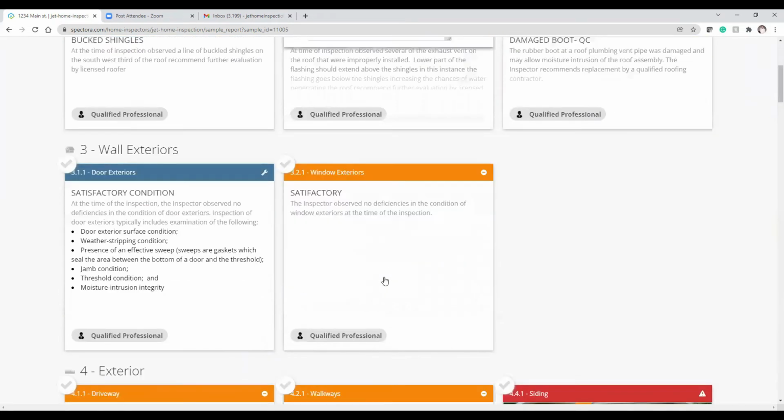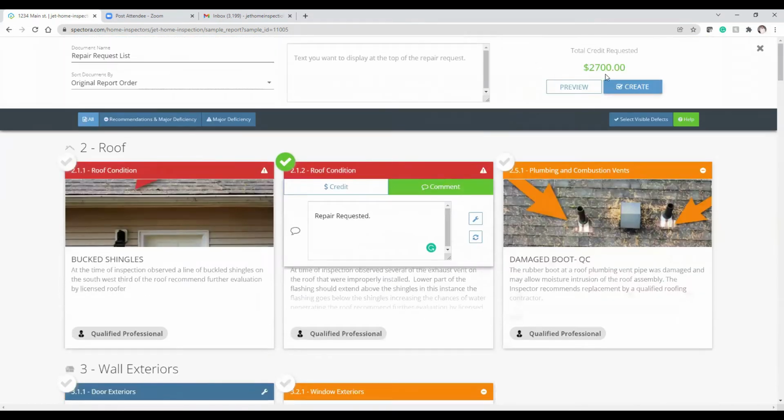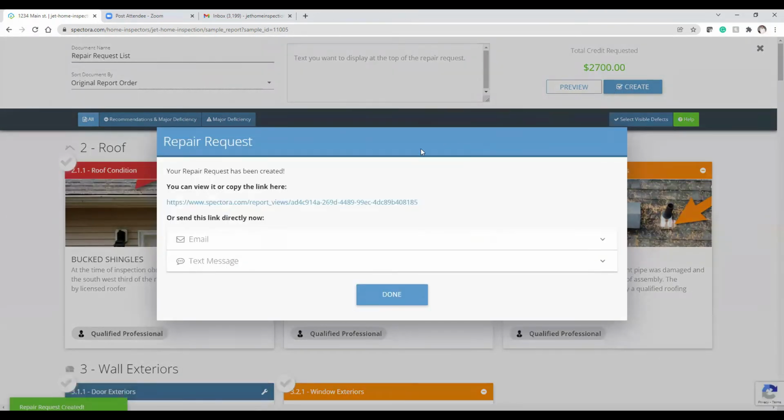And at the top of the page, you're going to see that we've requested $2,700 in credits and a number of repairs. You can preview this if you like. But for our demonstration purposes today, we're just going to go ahead and create this request. So we select create. It brings up a link, and you can copy and paste this into a regular email, or you can email or text this direct from this form.